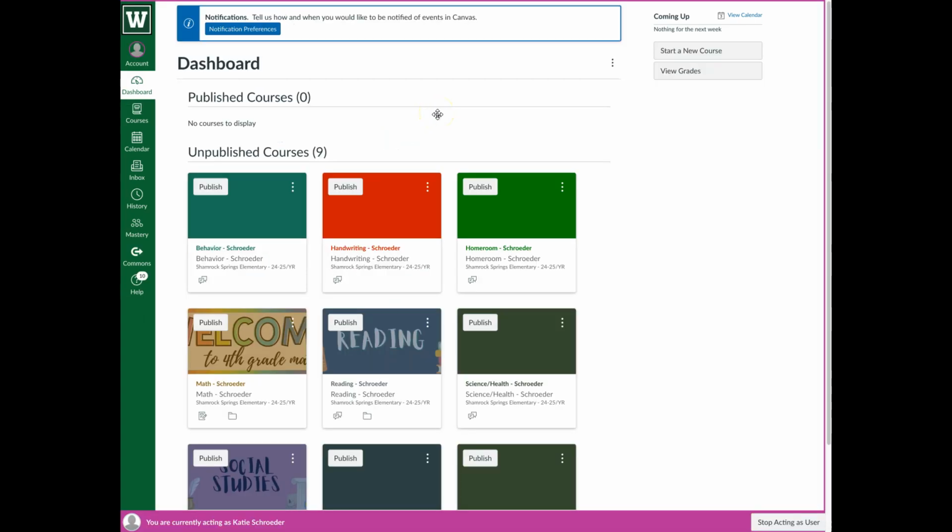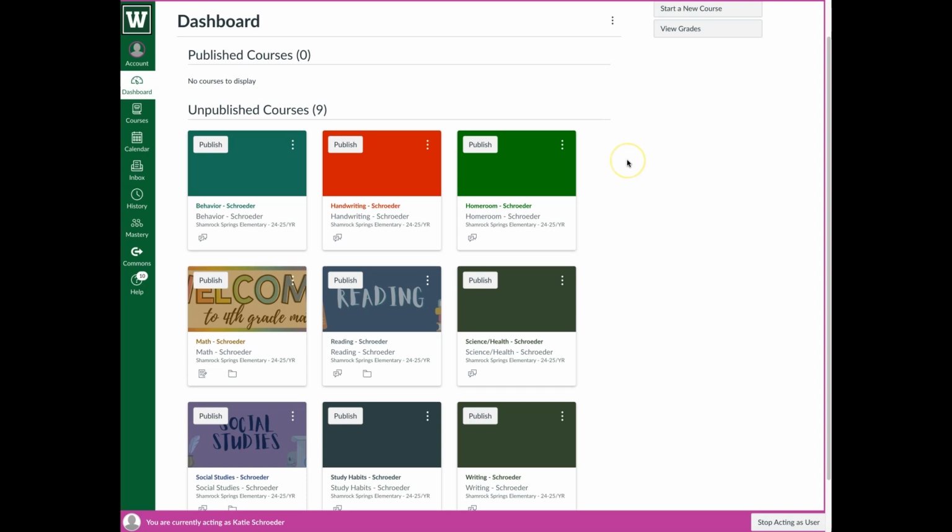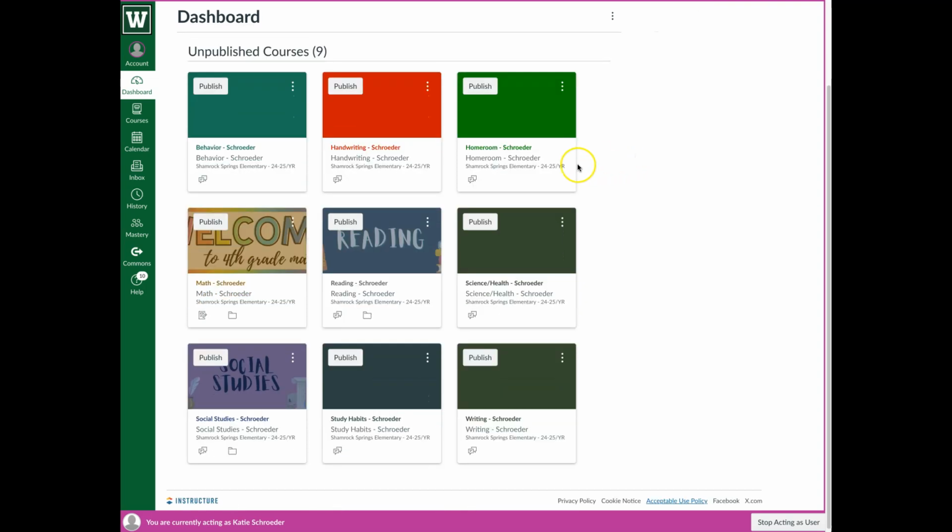So just like Google Classroom, Canvas will do the same thing in terms of creating classes for you. So you'll see that you've got all the classes that you had in Google Classroom, from behavior to homeroom to science, health, study habits, all those things. I think probably the best thing to do is to only publish and only allow students to see just a few of these to start off with.